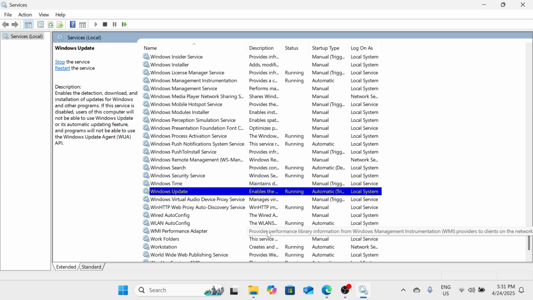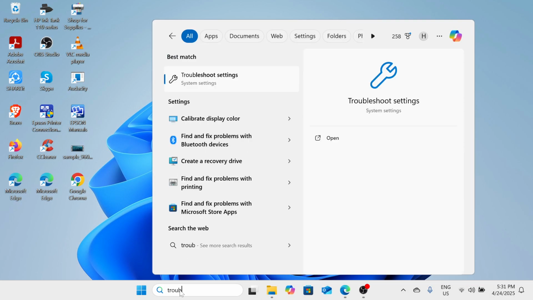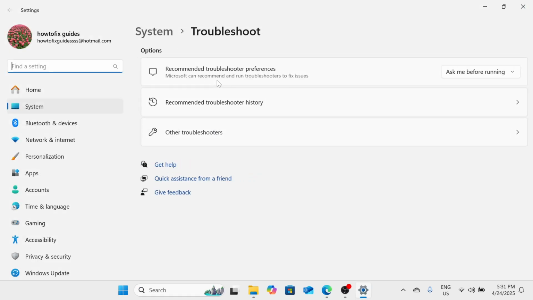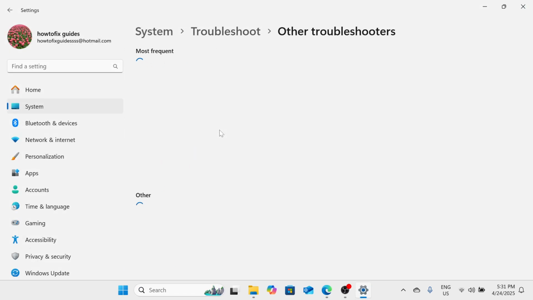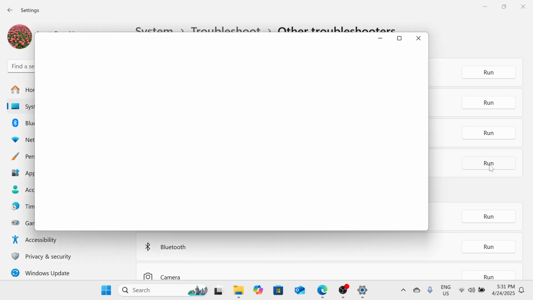After doing this, we will go with the troubleshooting process. Close that window, and in the Windows search tab, type troubleshoot. Under Best match, click on Troubleshoot settings so that we will see the Other troubleshooters option, and then proceed with the Windows Update option. Click on Run. It will start detecting and diagnosing the problem, and then automatically troubleshoot and fix the problem in no time.